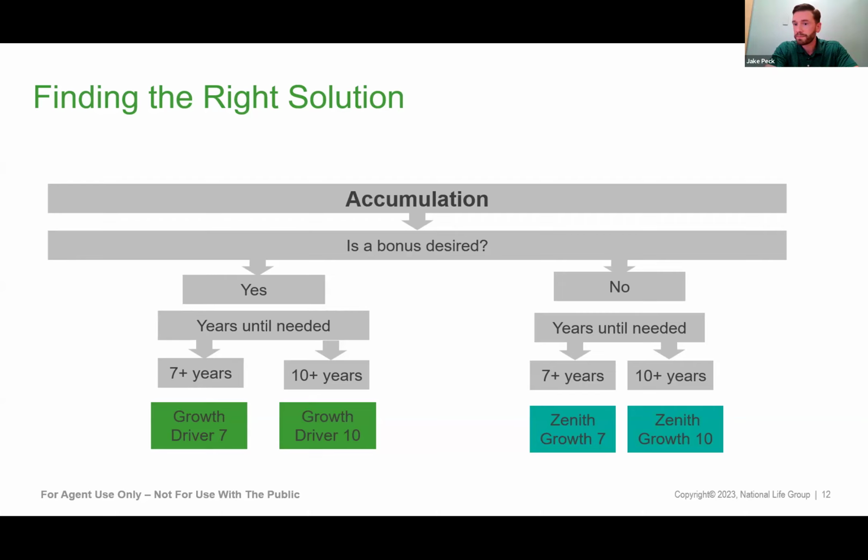All right, so hopefully the accumulation product made sense. Those are pretty simple. It's really, like I said, that stair-step story. It's upside potential, downside protection. I've got no fees on these products. I could have a bonus. I could not have a bonus. I might just get better rates depending on which product they choose.